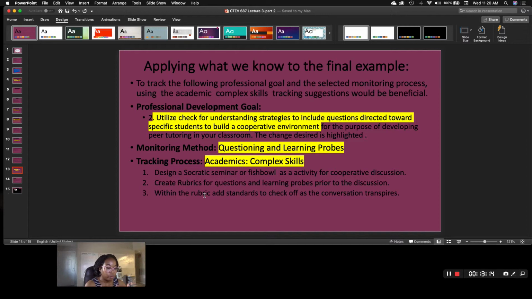So I'm removed from this because I thought, how else would you be able to assess it and then examine it after? It's very hard to do that. By creating the Socratic seminar or the fishbowl, the students are engaging in questioning each other in a cooperative manner without me, and I'm able to observe and also take notes on the progress.